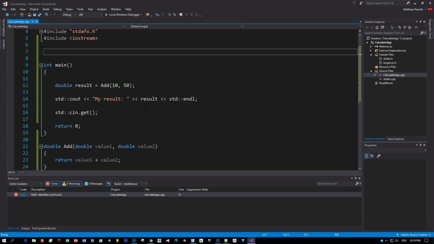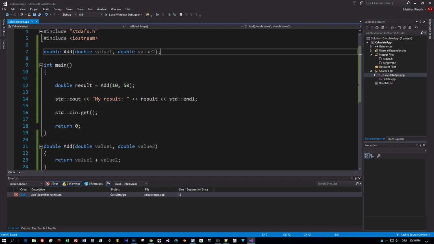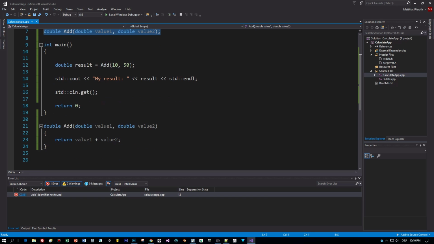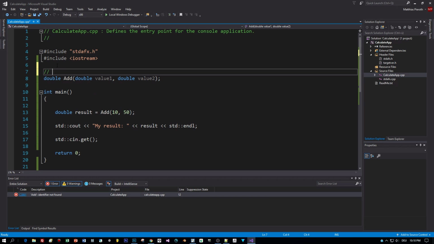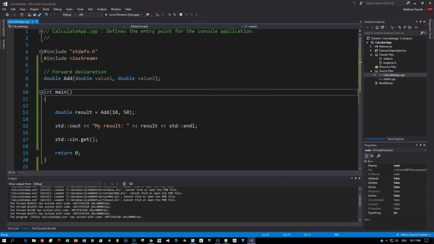But there's something very interesting you could do in C++. You could use a so-called forward declaration. You tell the compiler, hey, there is an add function and it looks like this. It will return a double, it has two double parameters and the name is add. And now we could implement this function wherever we want, for example in a different file, and use it here in our main function. Isn't that cool?